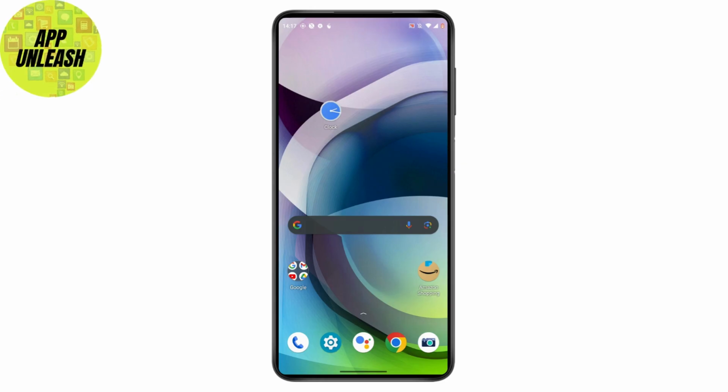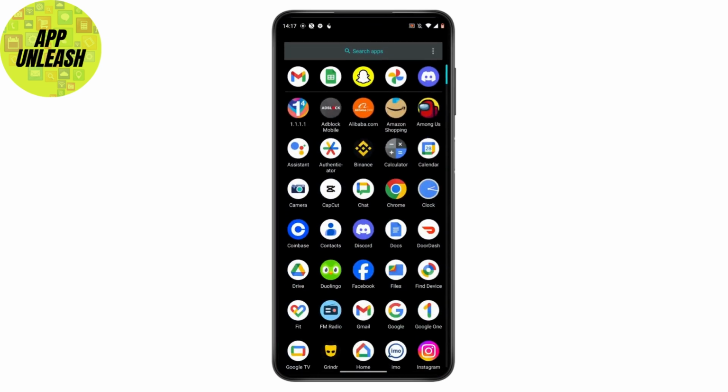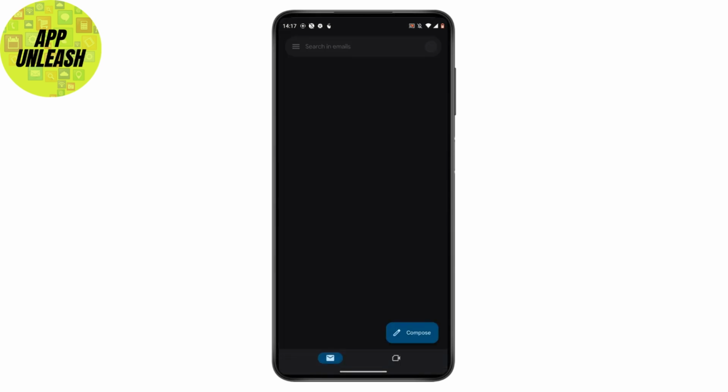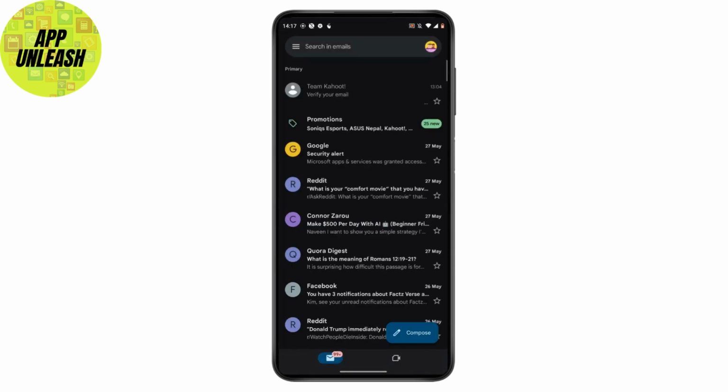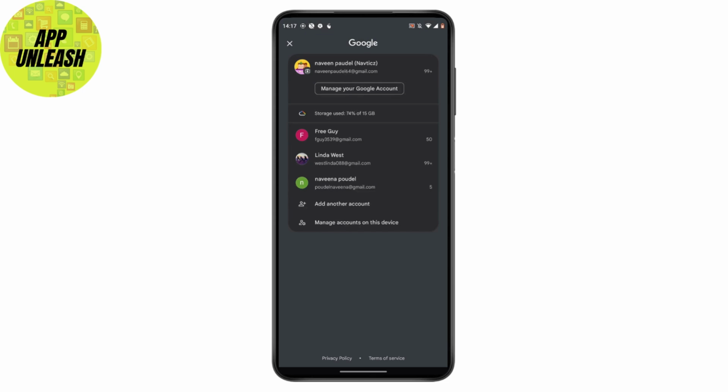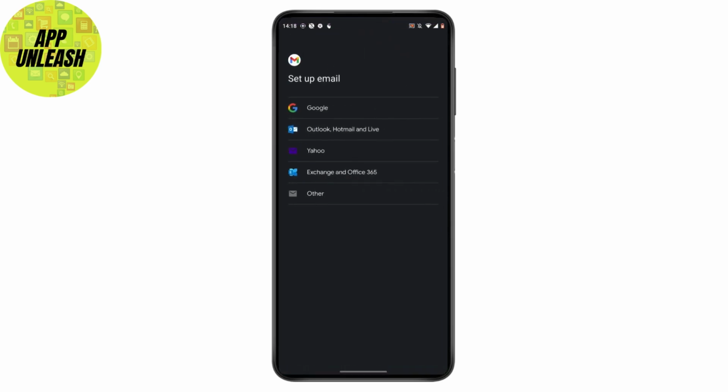If you want to create a new Gmail account, then what you can do is follow some easy steps. First, just simply open up your Gmail application. After opening it, in the top right corner you will find your profile icon. Just tap on it, then tap on add another account and then select Google.